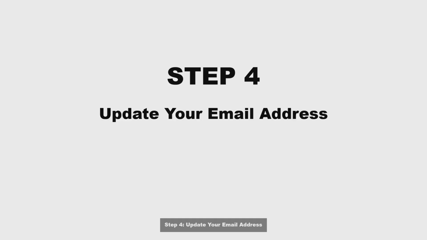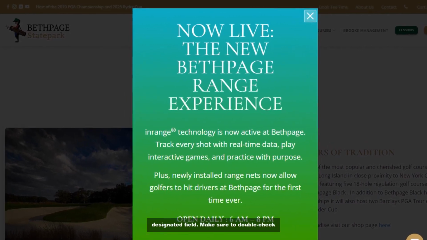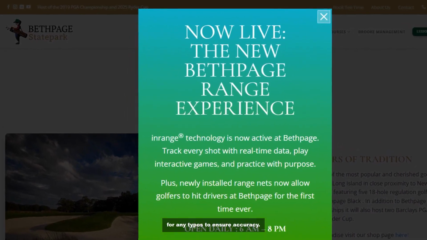Step 4. Update your email address. Enter your new primary email address in a designated field. Make sure to double check for any typos to ensure accuracy.